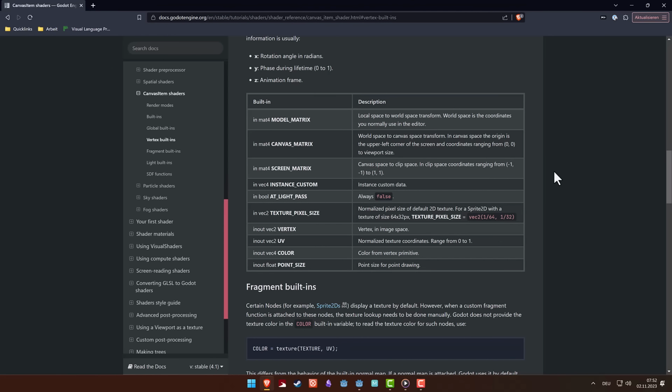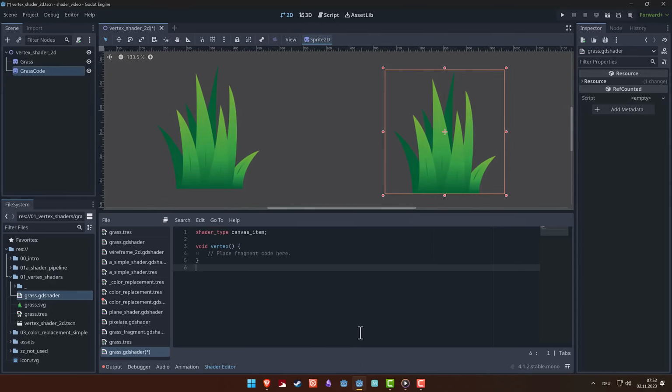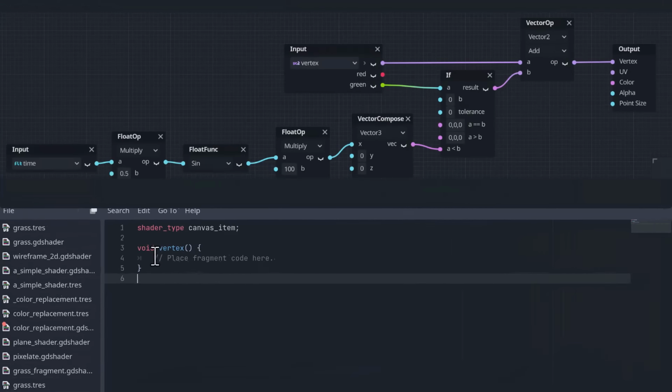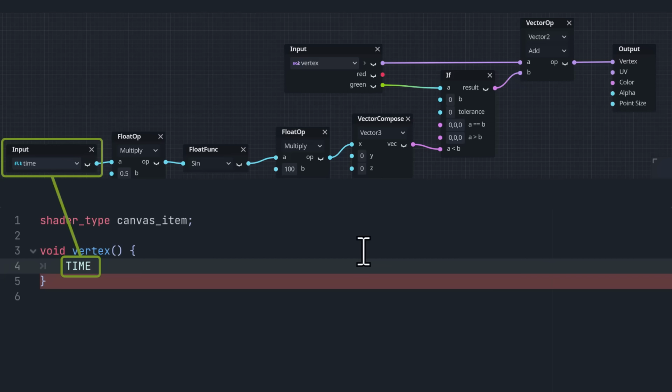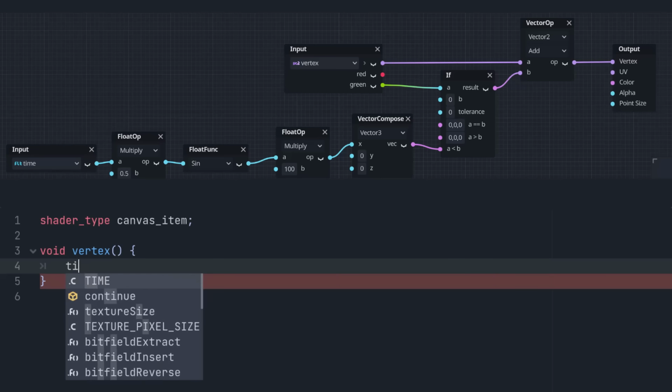So let's get back to Godot. Here's our visual shader again, so we can see which parts of the code correspond to which parts of the visual shader. And then let's begin on the left. There we have the current time, and the variable for this in the shader language is named TIME, all uppercase. Like in GDScript and C#, the shader language is case sensitive, so time lowercase is something different than TIME all uppercase.